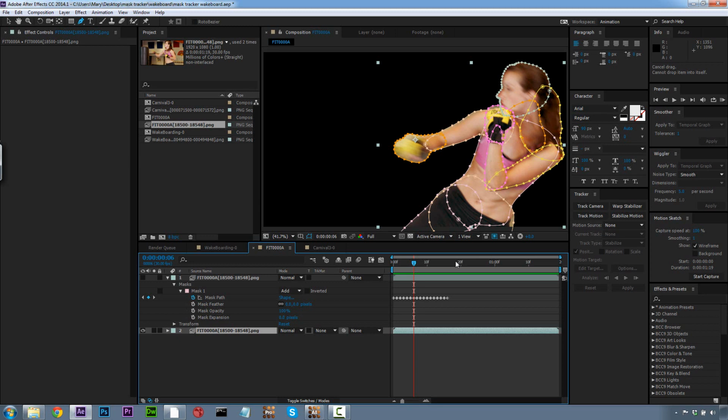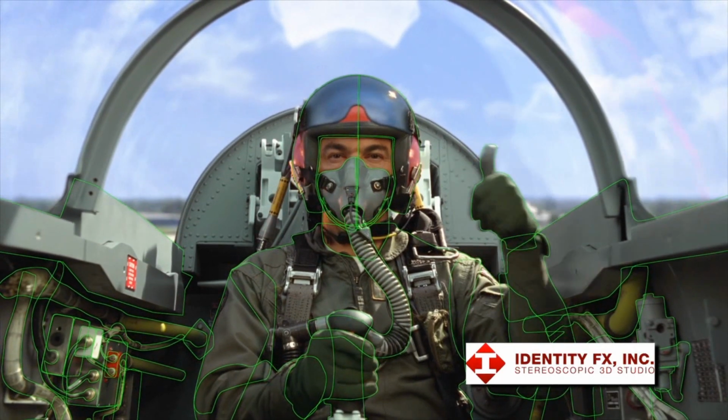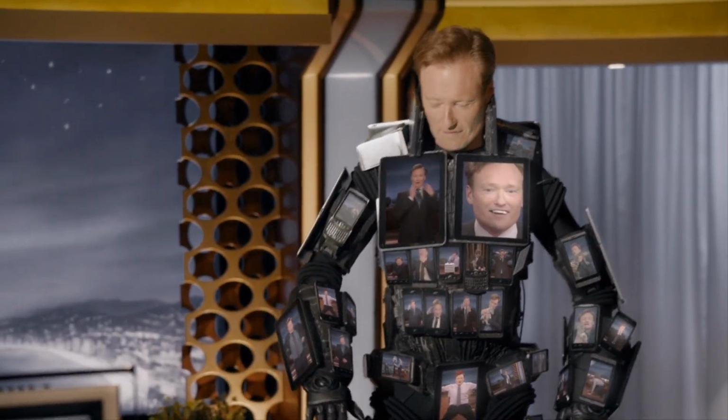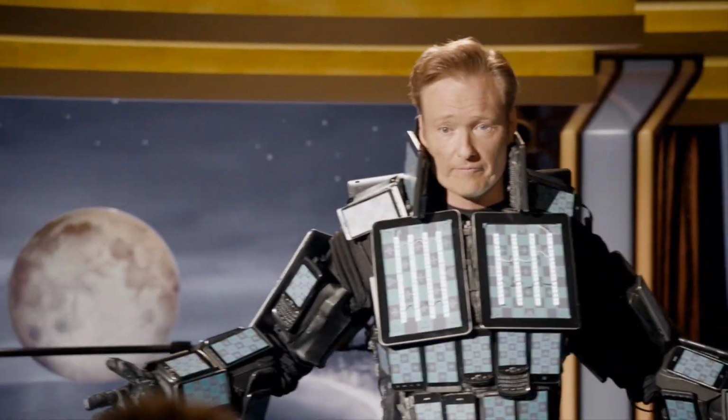That's not to say that one tool is better than the other. You want to use the right tool for the job. Now, we can also use unlimited roto shapes and tracks in our shots. And I just want to show you some brief customer examples of multiple roto shapes, in this case for stereo conversion with identity fix, and also for multiple screen inserts, as seen in this Conan shot right here. So the possibilities are limitless.